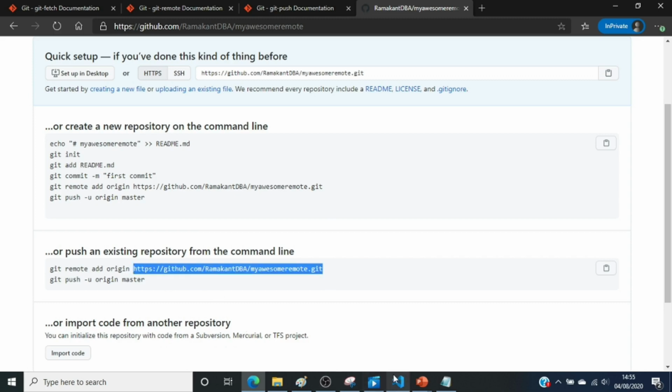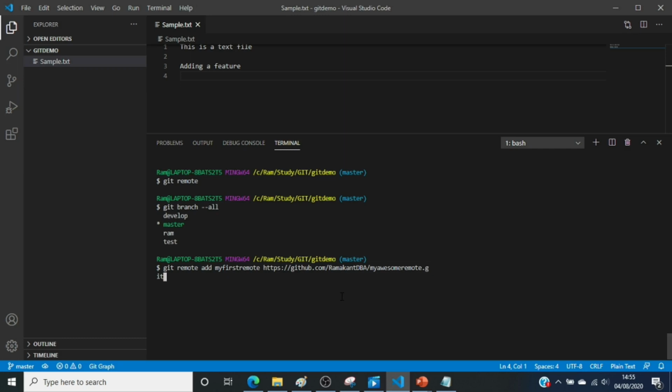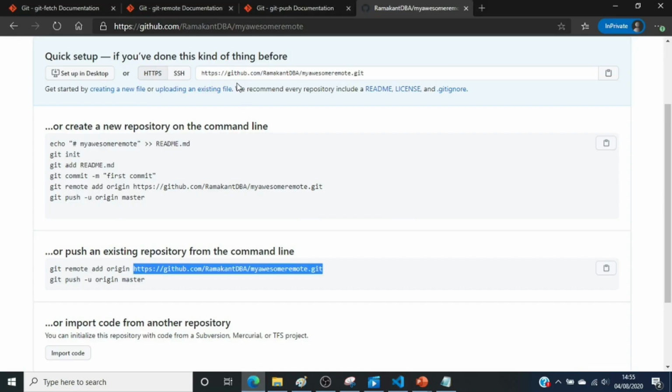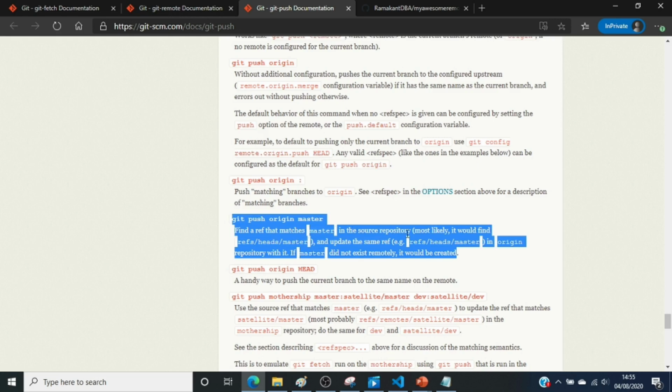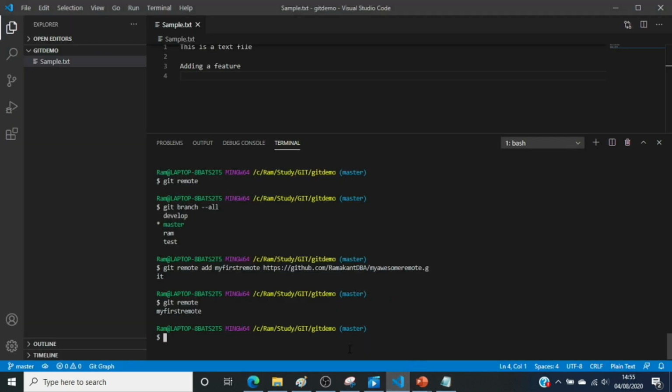Let me copy my URL, paste, enter. Let's do a git remote. So yes, we have the remote ready. So we'll try to push this repository into the remote. Let's push this repository into GitHub.